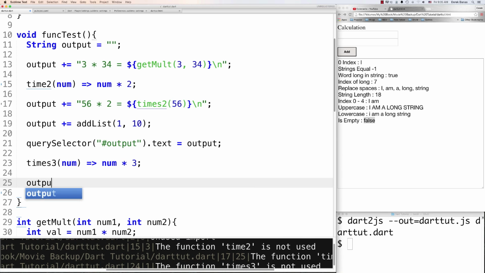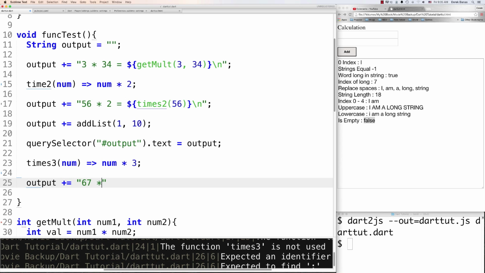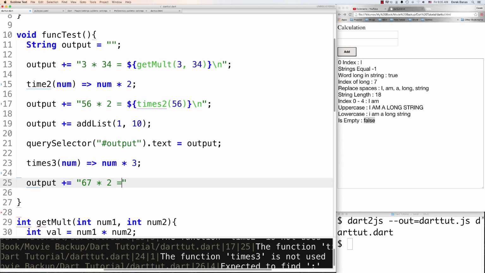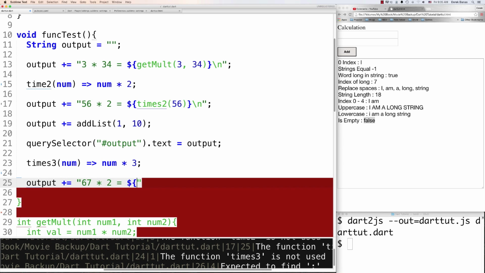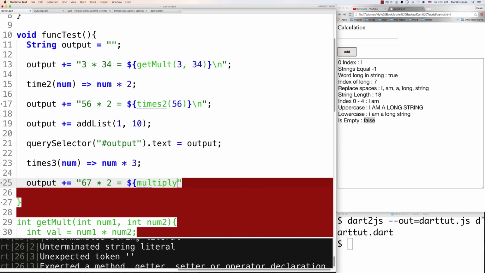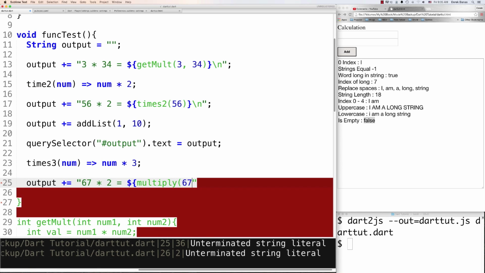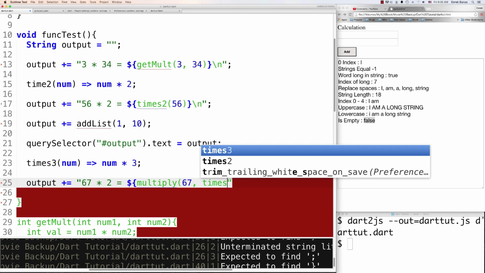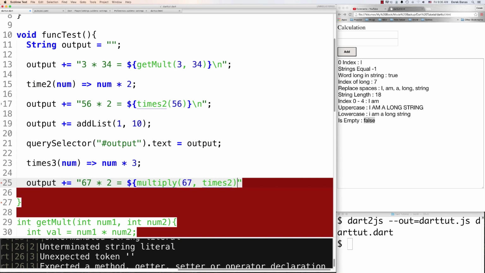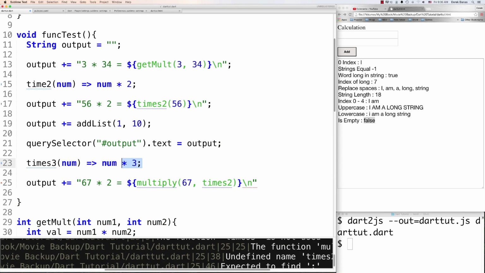Now what we'll be able to do, and let's perform the calculation of 67 times 2 is equal to, and then here we're going to create a function below that's going to be called multiply, and it's going to be passed in some number, doesn't matter what it is, and it's also going to be passed in a function that's going to be passed inside of there. And of course you can do this with any function, not just single line functions. Just wanted to point that out.